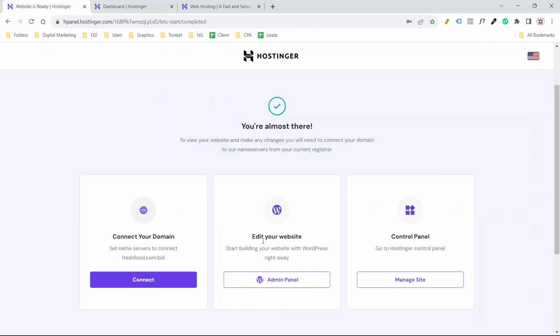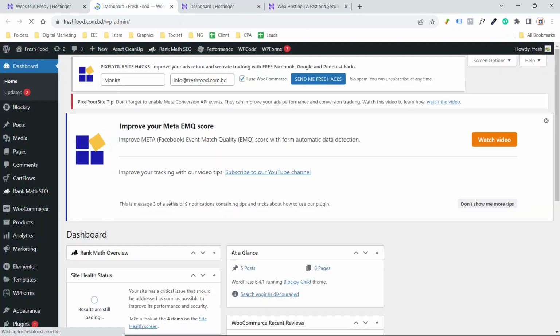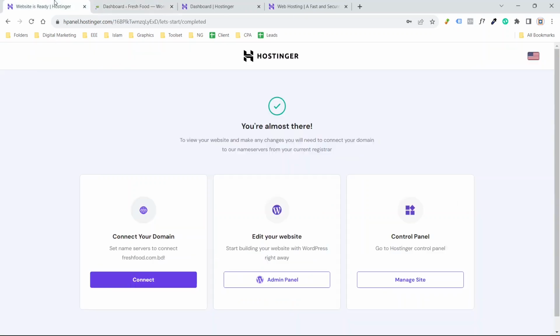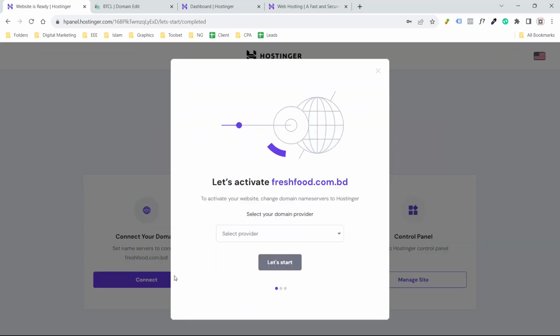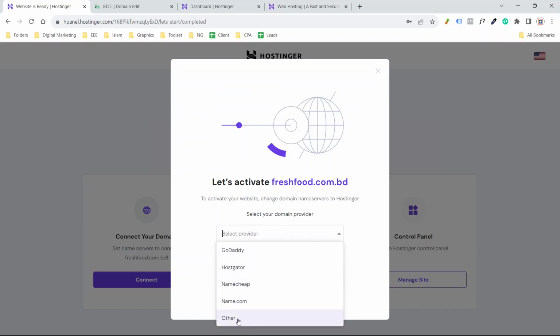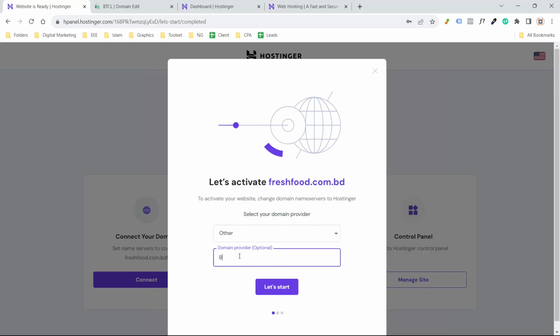Now let's visit the admin panel of our website. So the website you are now watching is actually hosted on my old server. To load the website from Hostinger servers, we need to connect our domain to our hosting. To connect your domain, click on Connect. Here you will need to select your provider. I don't find my domain provider here, so I will click on Other. My domain provider name is BTCL.